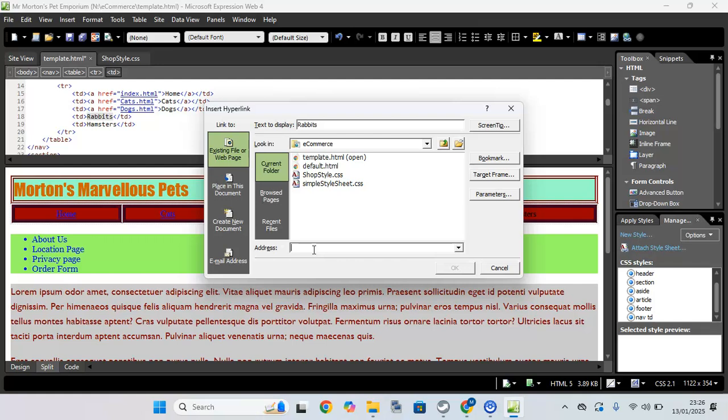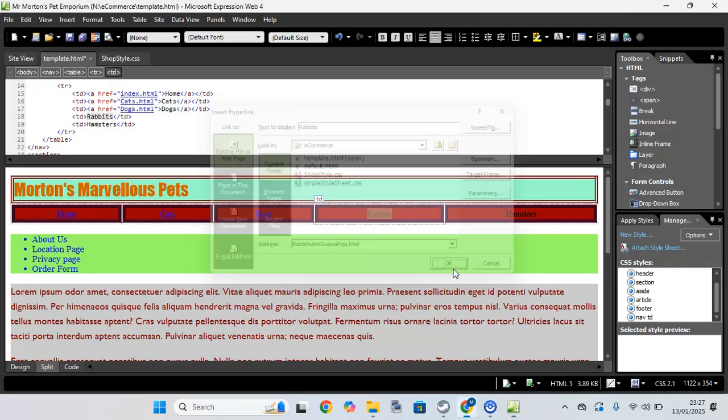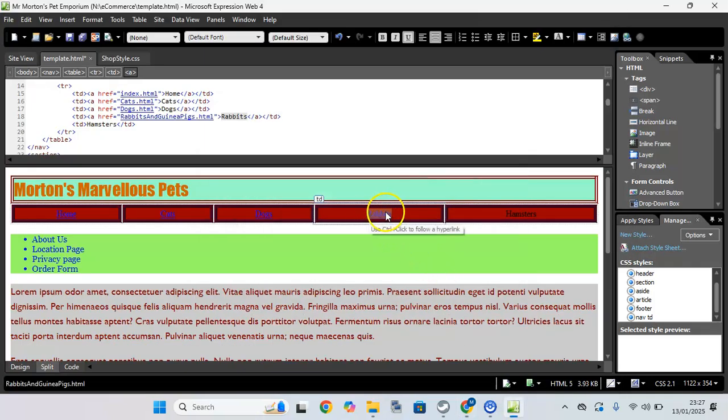So I'm going to use something called camel case here. I'm going to put rabbits, and then the word and, then guinea pigs. So each word I've capitalized, but there are no spaces put in here. And then .html is the correct type of page for it to be able to load up. I'm going to click on OK for that. It just says rabbits here, but rabbits and guinea pigs is the name of the page that we'll go to.